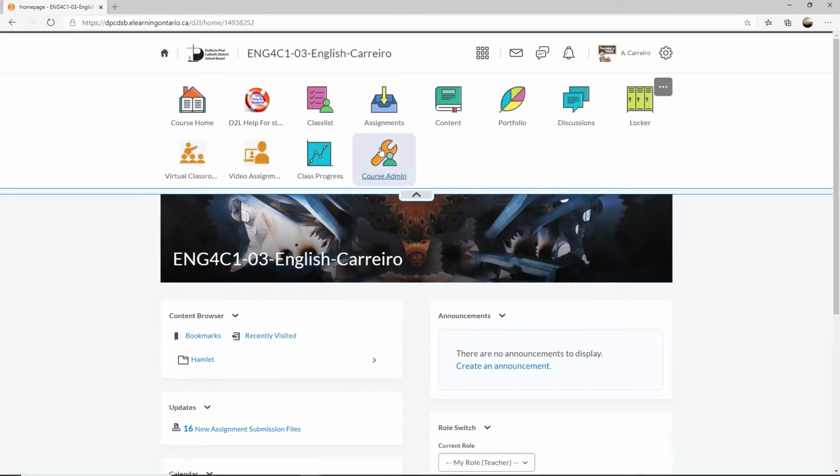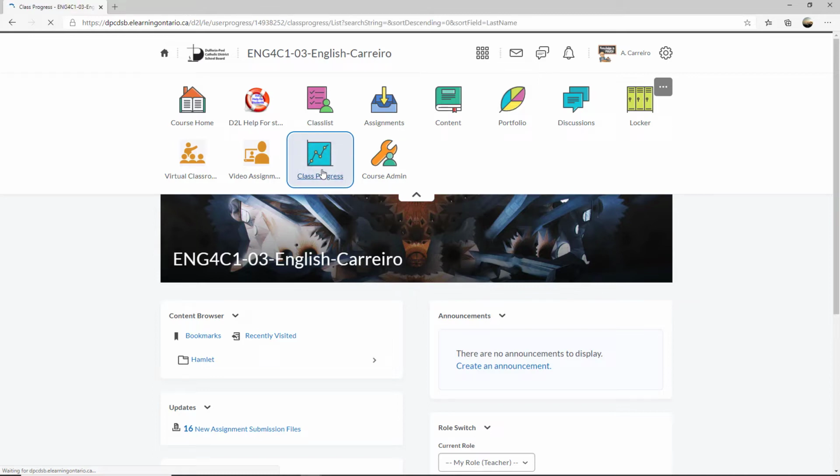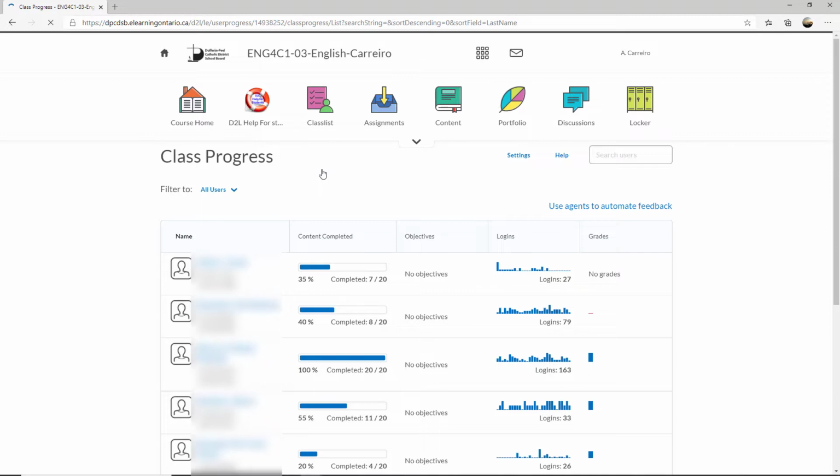So I'm going to open up my browser and load up one of my courses. And I'm going to pull down the menu and go down to my class progress. And from there, you're going to see all your students and the progress that they've made so far in your course. Now, you're going to be able to tell how many logins they've had and how much content they've completed. And if you click through each one of these students, you can drill down to some other details.